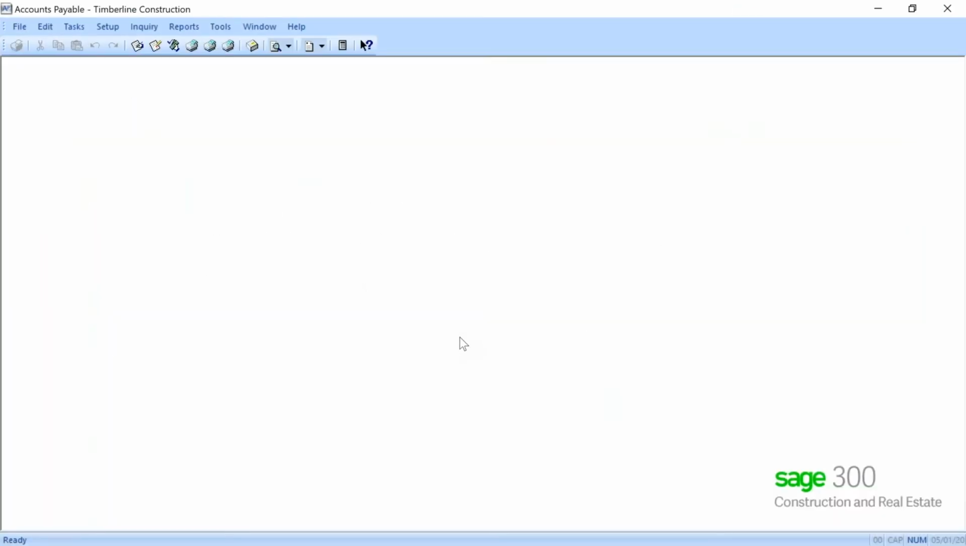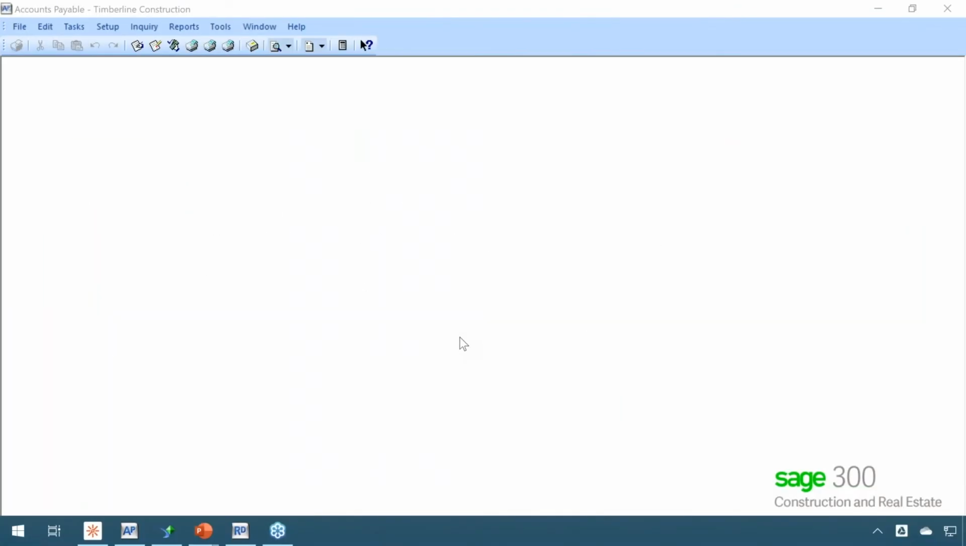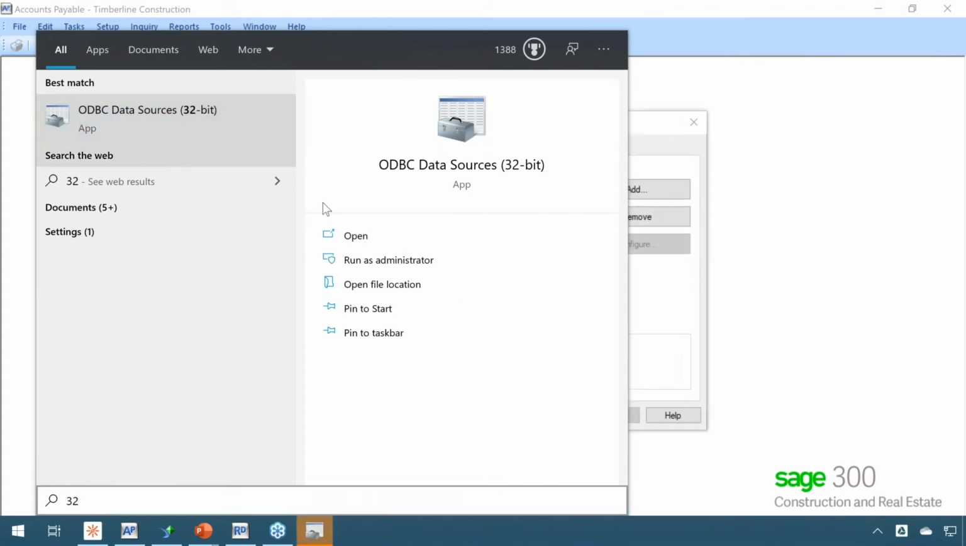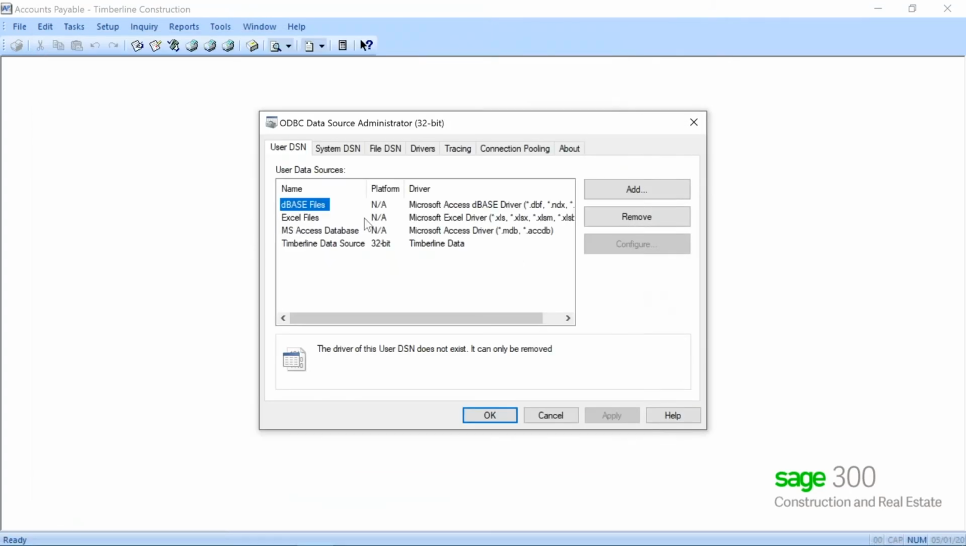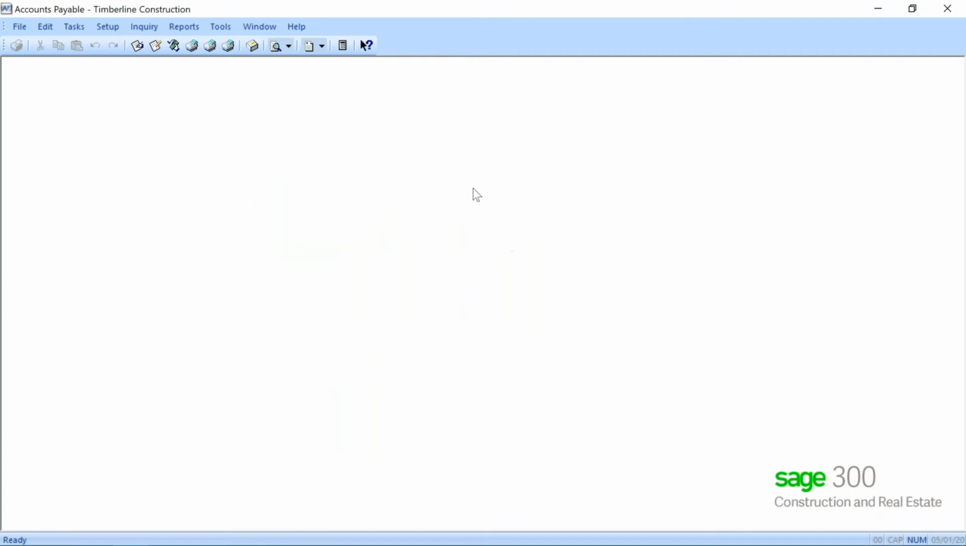I'll come back over and I'll pop open that 32-bit administrator. So if I had purchasing and inventory and service, I'd have a number of other data source names or DSNs here under user DSN or system. They basically just point to that PO data or the inventory data, and then they point to the accounting parts of that data. So you would expect a number of other DSNs there.